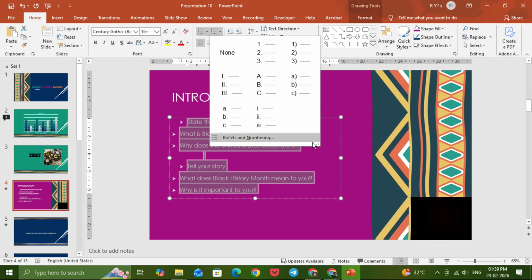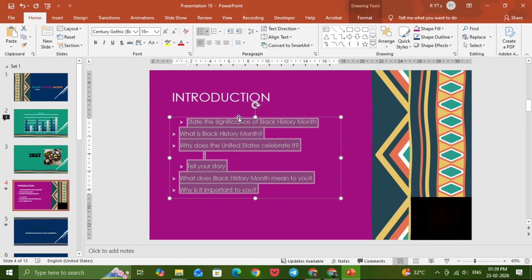Now let's talk about adjusting indents, which is a key step in making your bullet points look polished. Sometimes your bullets may appear too far from the margin, or the text may not align the way you want. To fix this, make sure your bulleted text is still selected. Then right-click on the selected text and choose Paragraph from the menu. In the Paragraph dialog box, you'll see indentation settings.